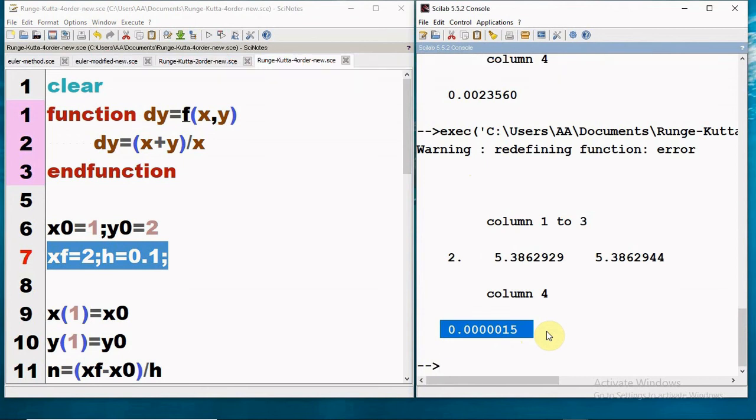So we see that we can reduce the error to a great extent if we use the fourth order Runge-Kutta method instead of using the Euler's method. In the Euler's method, to improve the accuracy, we had to reduce the step size. But here in the Runge-Kutta method, we see that without reducing the step size, we are getting a reasonably good accuracy.